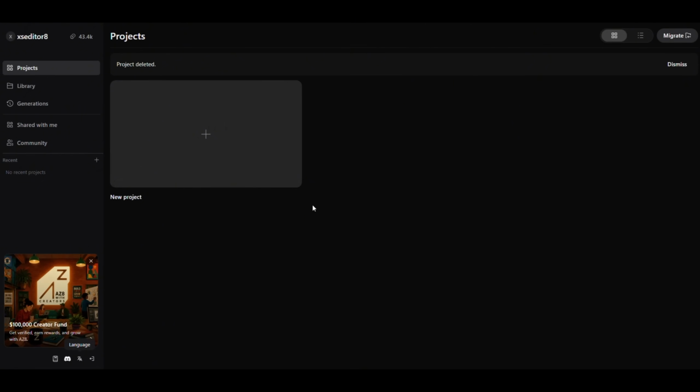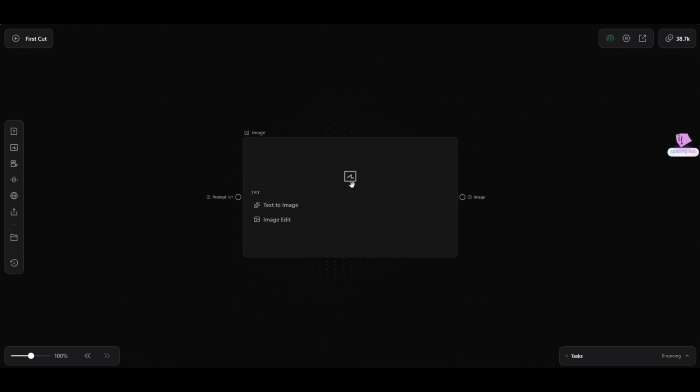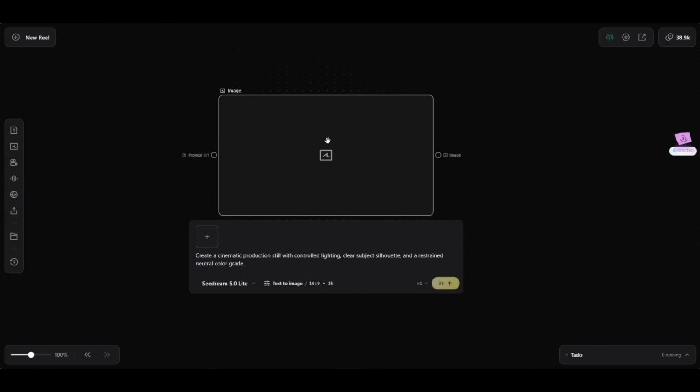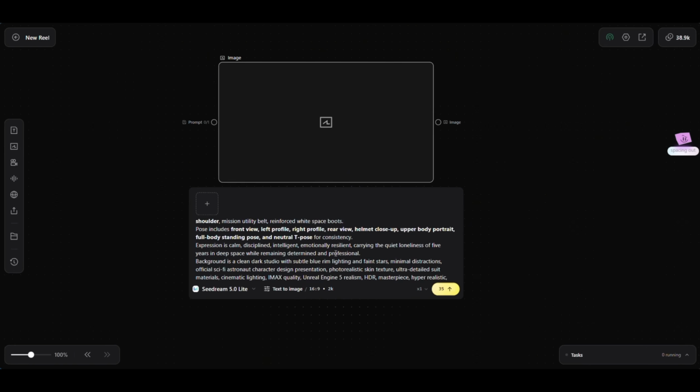Now let's create something. Click on this new project and then you will land on this interface. You can see here you have all those options available that will help you in creating your full cinematic story. So first let's generate our character of the story. Click on this image option, and then a box will appear in front of you. Click on it and you will be able to enter a prompt. Let's paste our prompt in this box. I will provide all the prompts in my description.